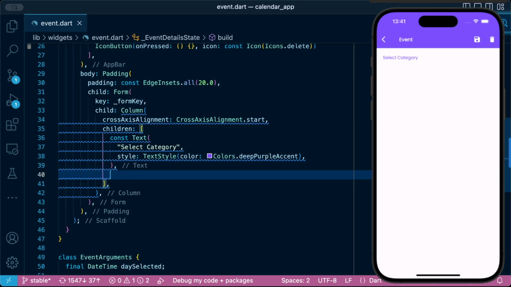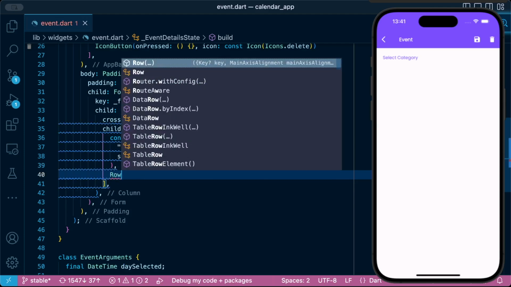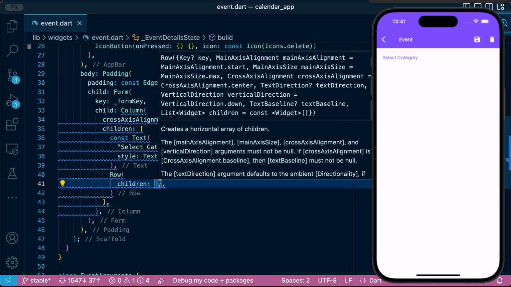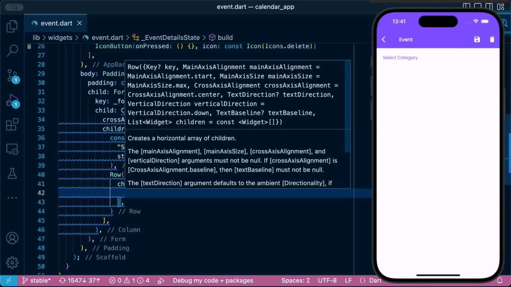So the next thing will be a row. And for our row, we'll have two things. We'll have a drop down that displays a list of categories from the category box in the Hive database. And then we'll also have an action where the user can add a new category to the category box in the Hive database. Okay, so the first thing we'll have is the drop down.